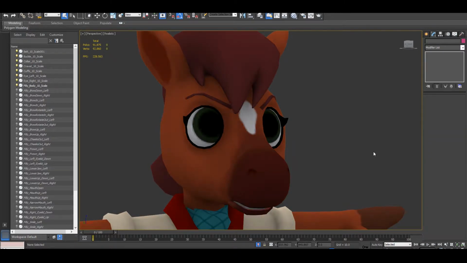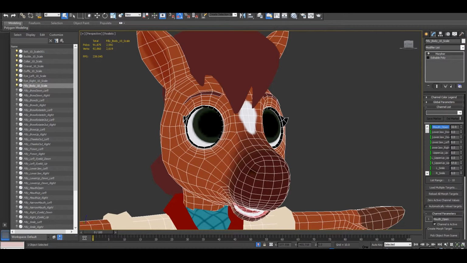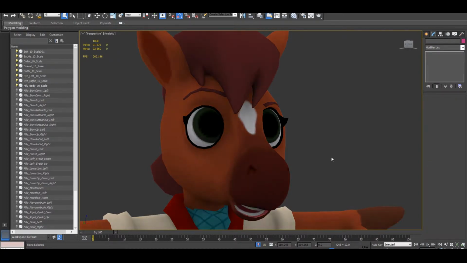So let's try something a little more complicated. Let's try surprised contempt. Yeah, so that's a real what the hey kind of expression. And it's these kind of expressions which really start to give the character a lot of personality.